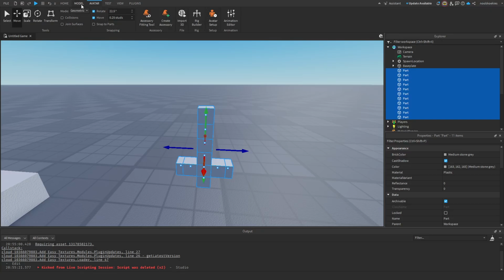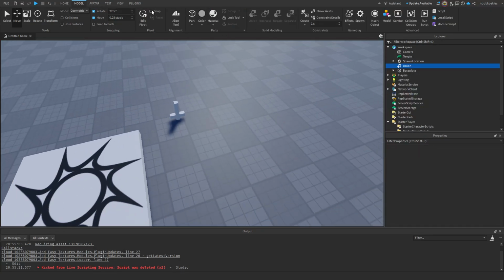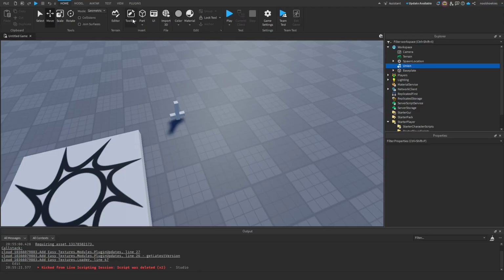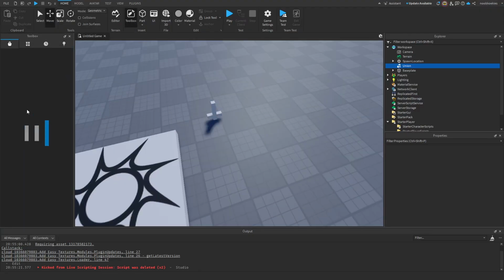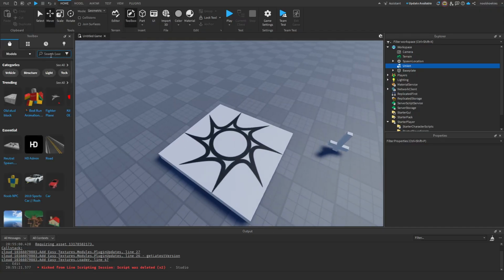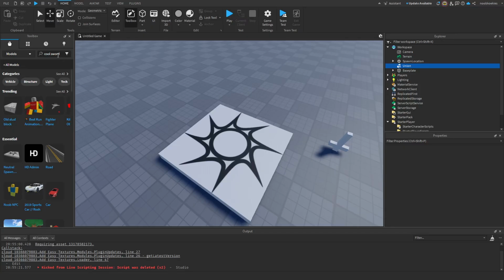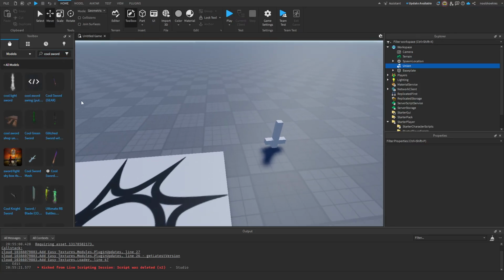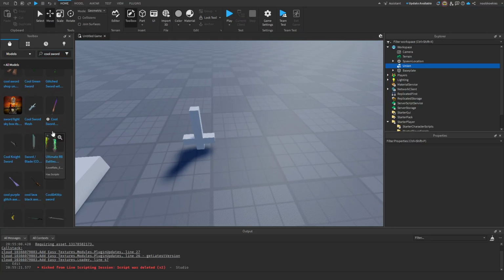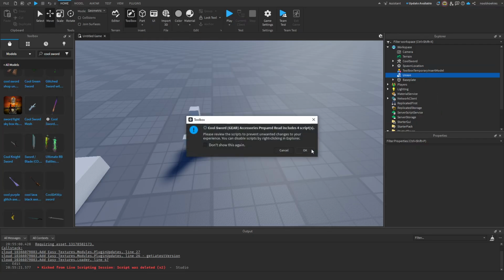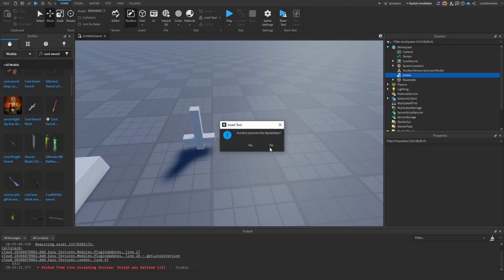I'm gonna union it. So if you can't make a sword and yours looks ugly or something, you can just steal it from someone else. I mean, no big deal. I search it up, cool sword, and yeah, I don't know, man. I mean, this is literally a cool sword. Look at it. It literally says in the name. Okay, click on OK. Click on no.